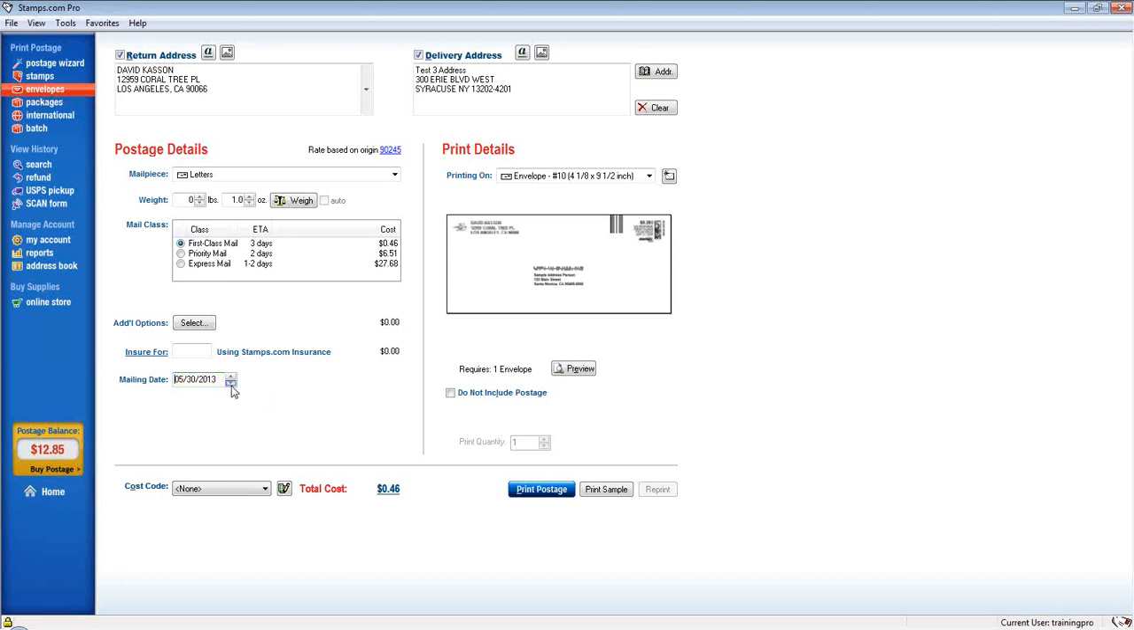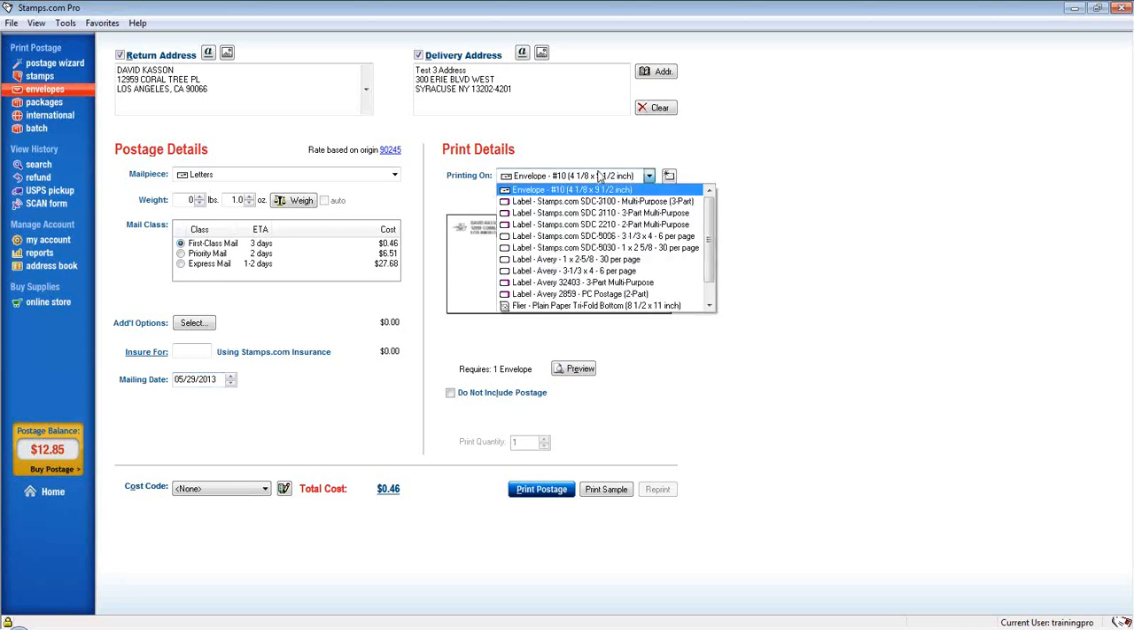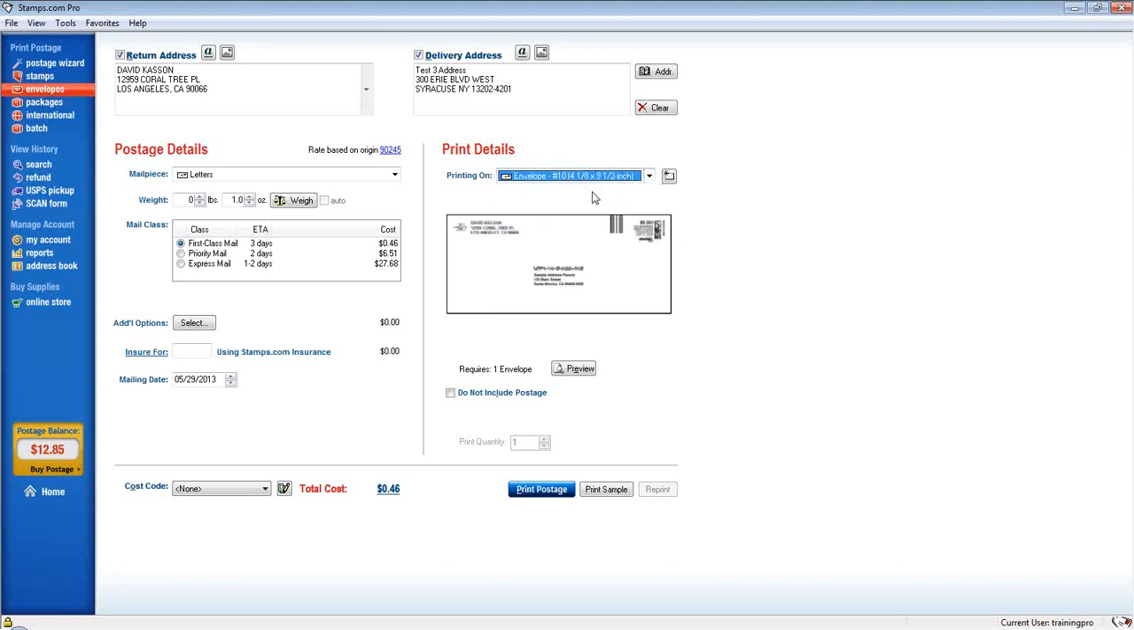Now let's look at the print details over on the right-hand side. Looking above the preview picture of the envelope, we can click on the Printing On drop-down menu to specify exactly what you would be printing your postage on. So you can choose from a variety of different labels or different sized envelopes, but we'll go ahead and leave it at envelope number 10 for right now. And below the preview picture, we also have the option of Do Not Include Postage. Checking this would print out only the addresses and would not cost us any postage. Notice the preview picture removes the postage when this is checked.